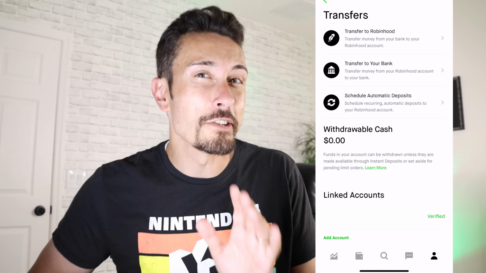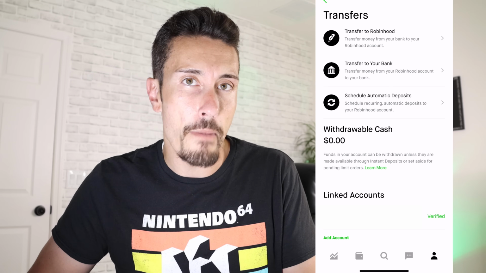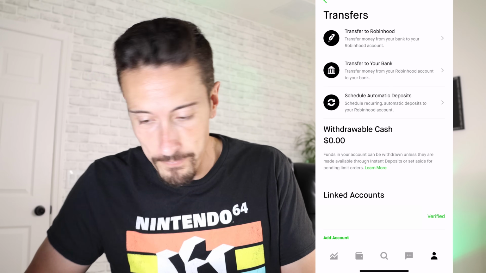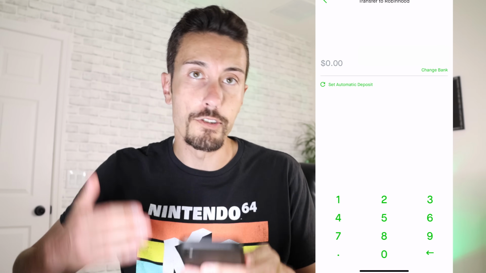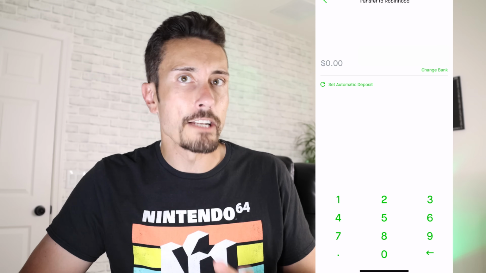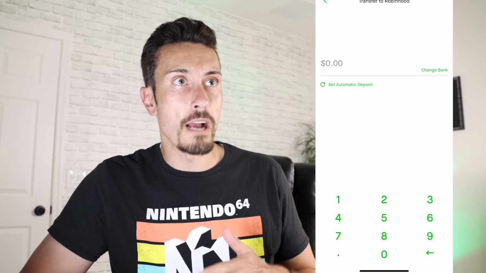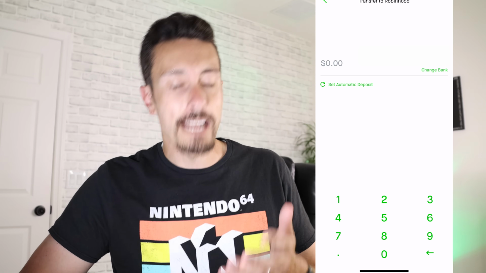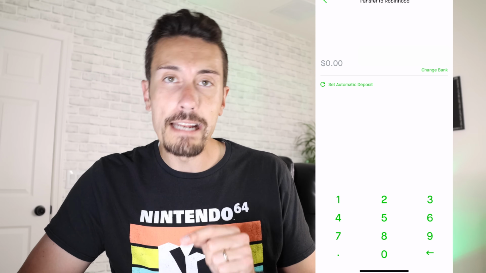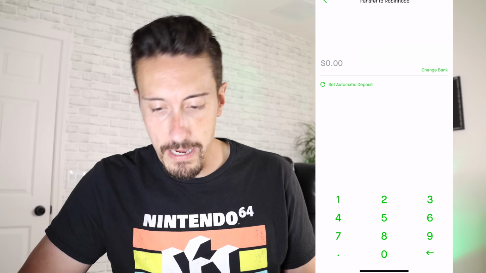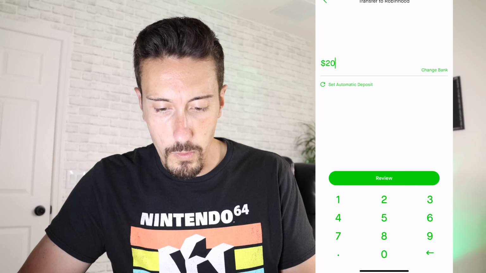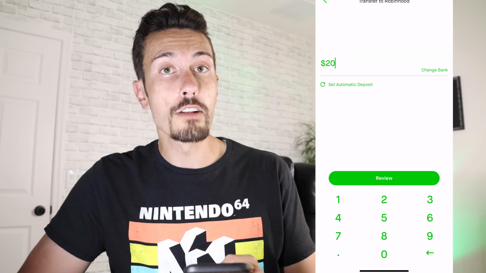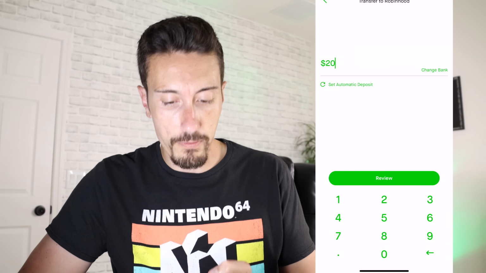But what I do is I actually do it manually by clicking the very top option that says transfer to Robinhood. And then it's going to say how much do you want to transfer in. If you have not linked your bank account yet, it's going to kind of fuss at you and say, yo, it's time to link your bank account if you want to transfer money in. So just keep that in mind. Mine is already linked, so I have nothing to worry about there. And I'm going to select $20. That's what I want to transfer in to Robinhood. So I'm going to hit review.